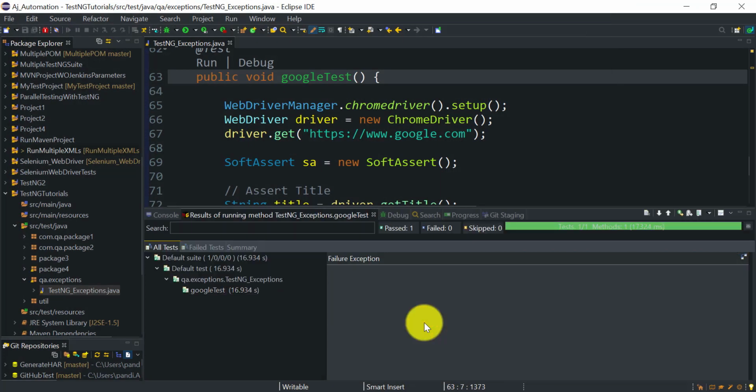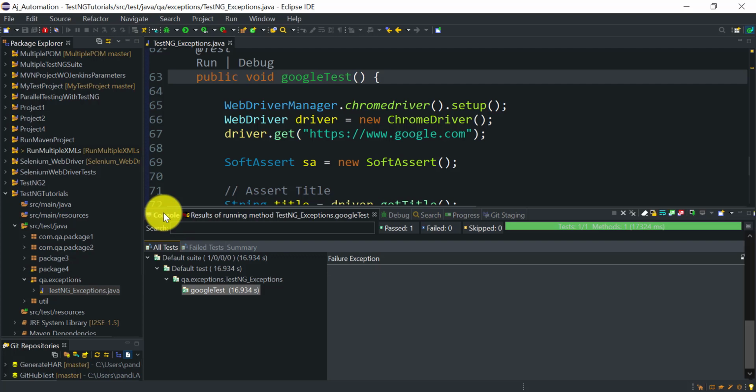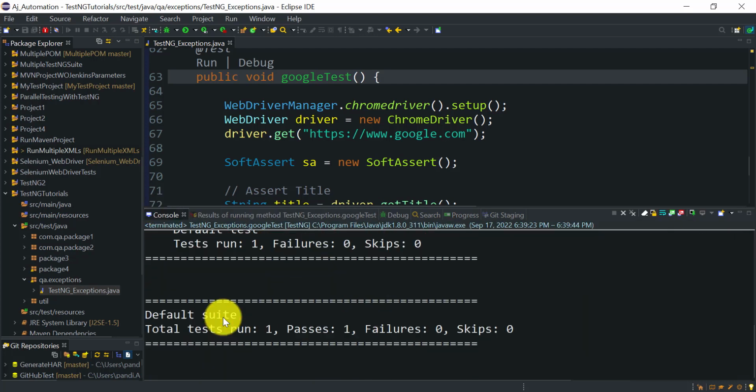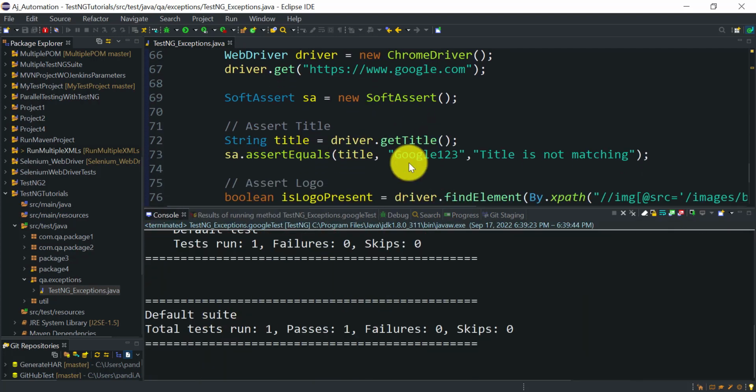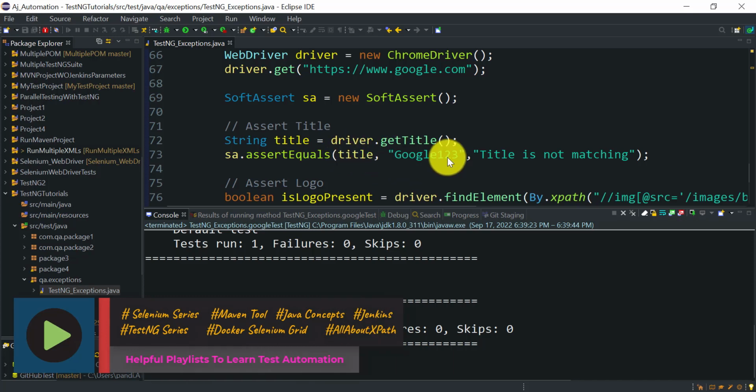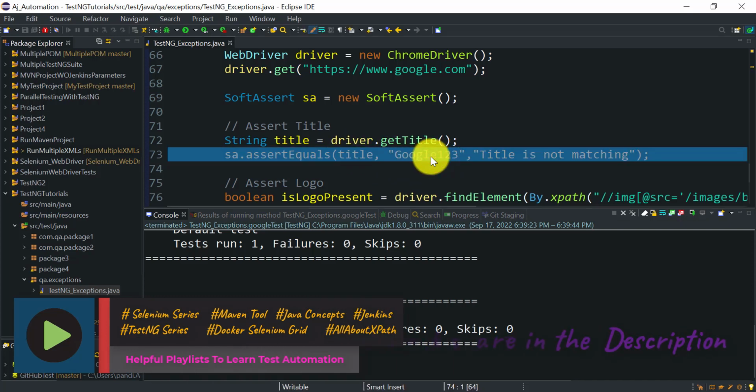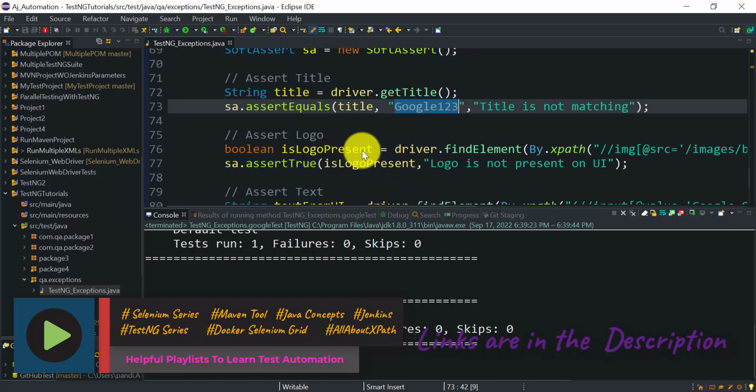Okay, so our browser got closed. Here you can see our test got executed and passed, but it should have failed because we have intentionally failed this Google title assertion. So this title is wrong for Google, right? So why is it happening?